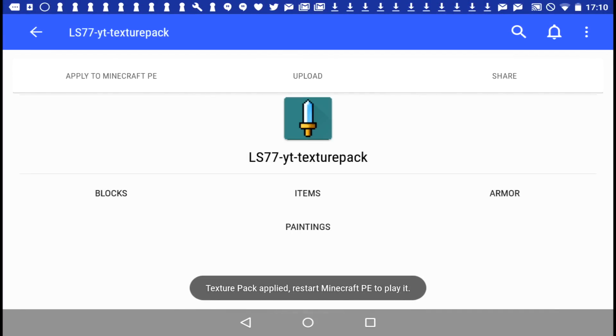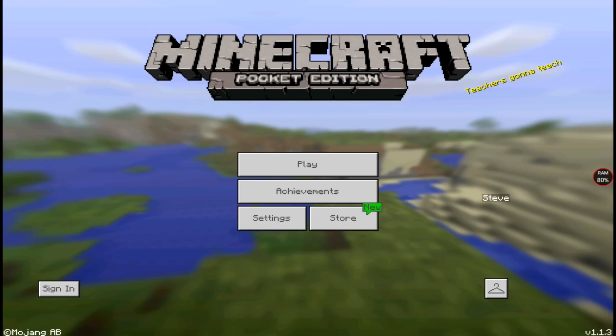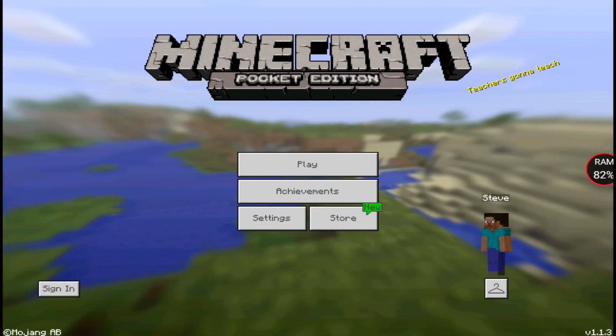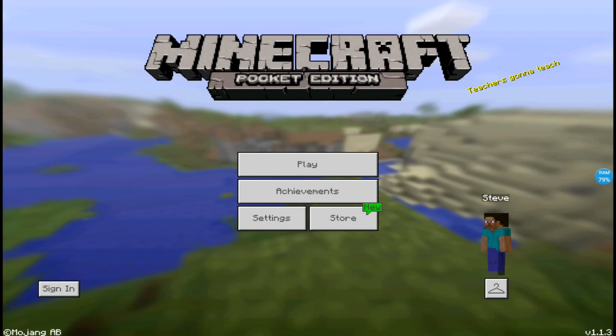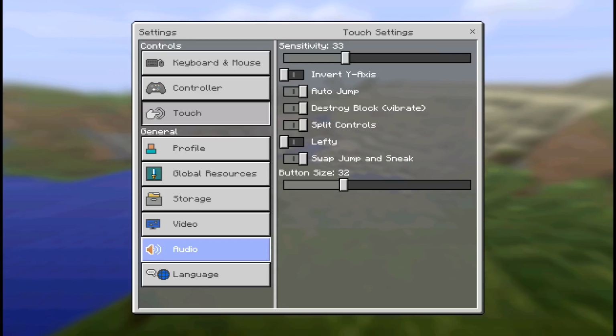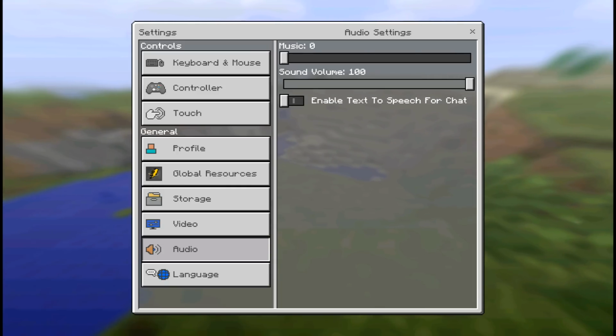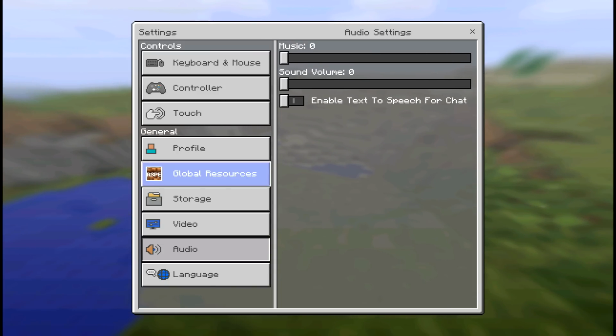So now what we can do is open our Minecraft. All right, you can see Minecraft has successfully loaded. So what we are going to do now is go to the settings. And actually, I want to apologize for not muting my sound, guys. I forgot to do that in the video. So let me just do that really quick. I'm sorry, guys, it really does bother me. So let me just turn off the sound really quick. Okay, there we go. Now we're going to go to global resources.